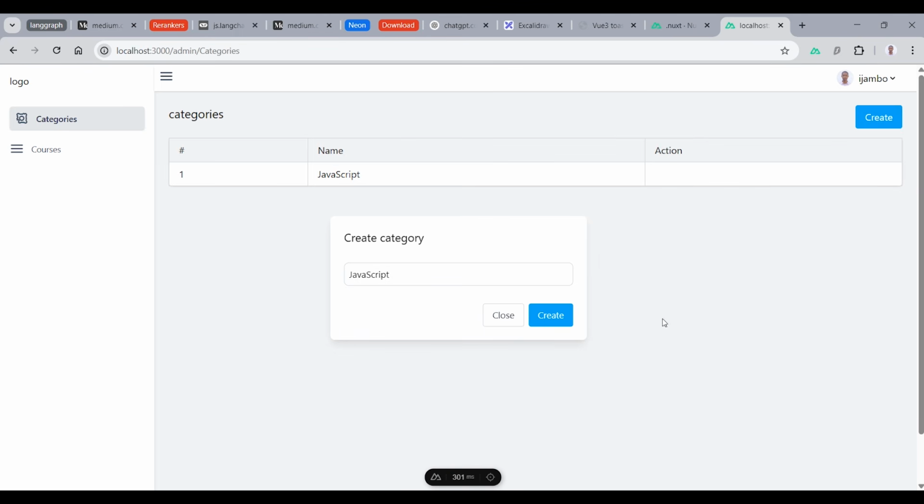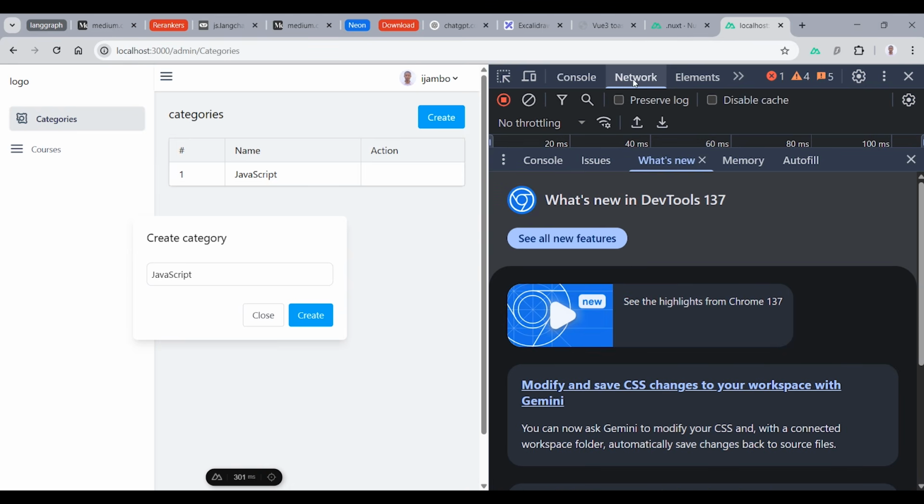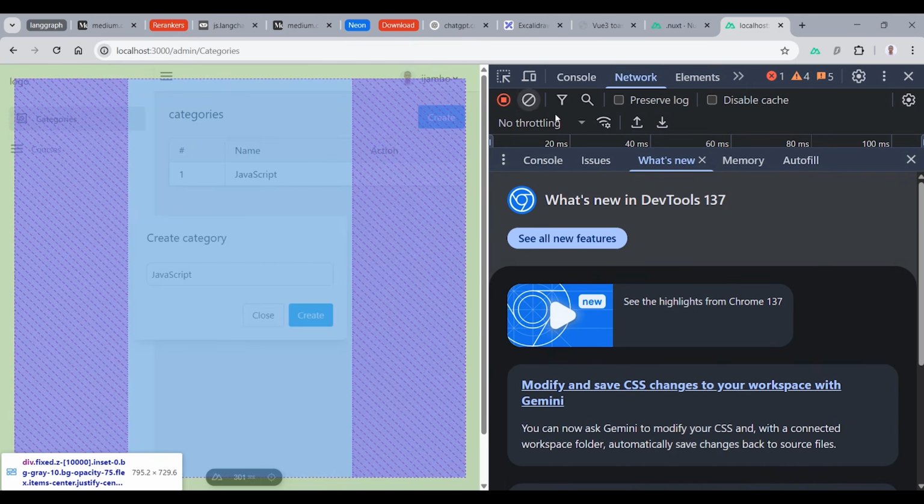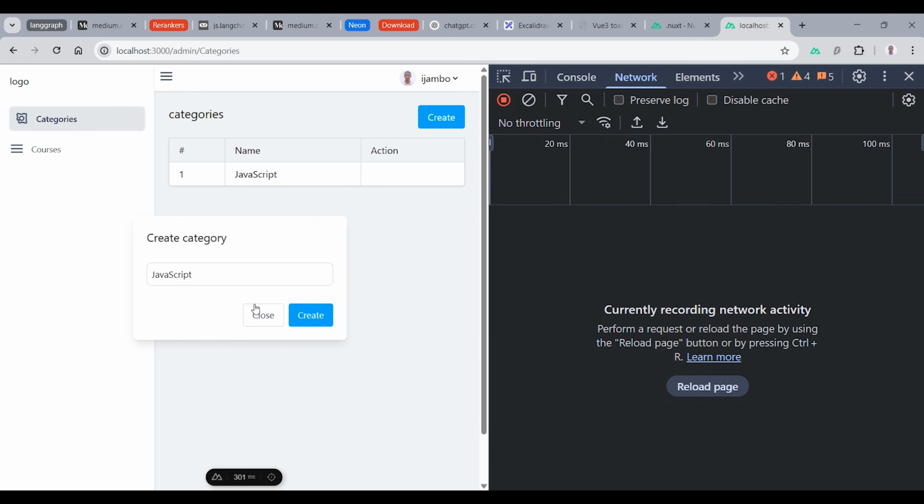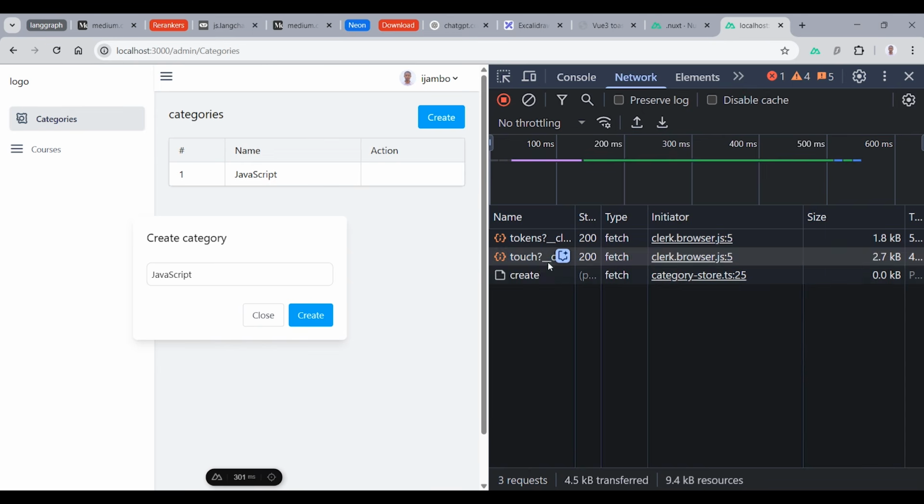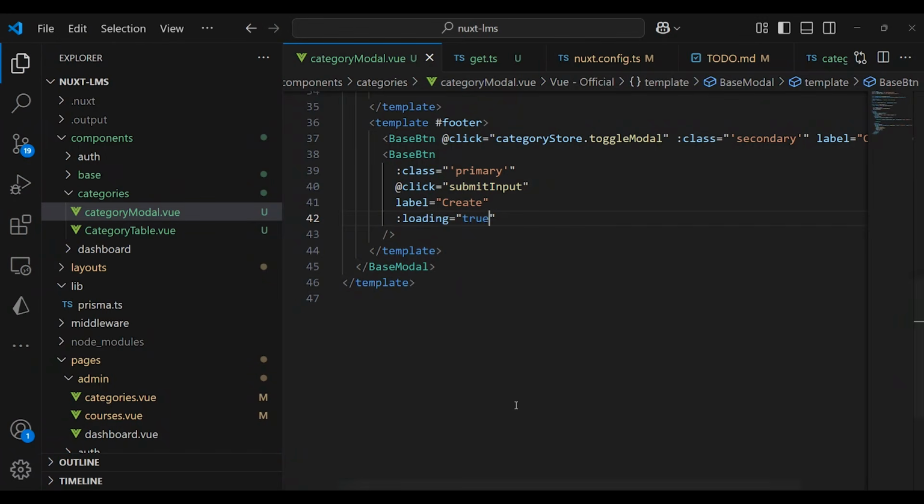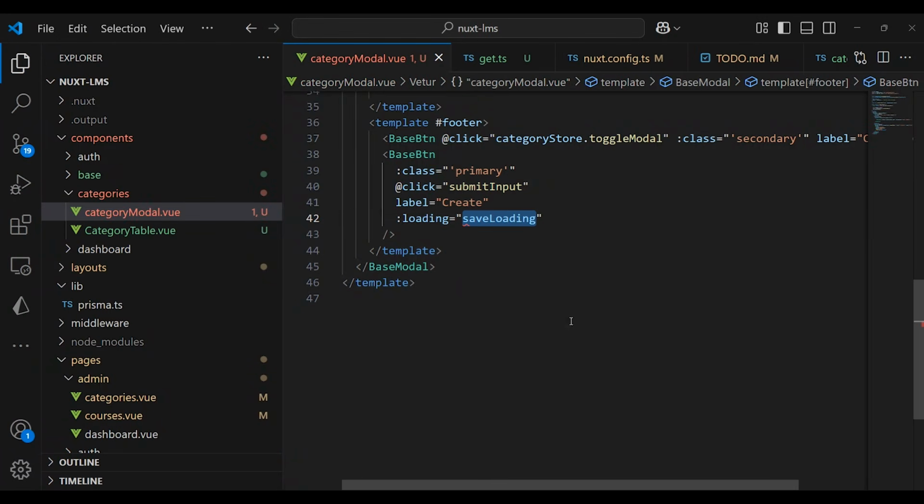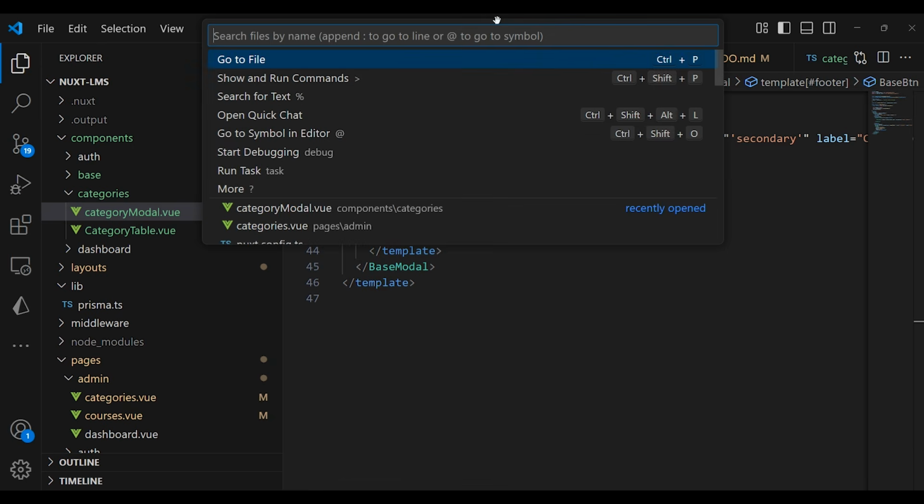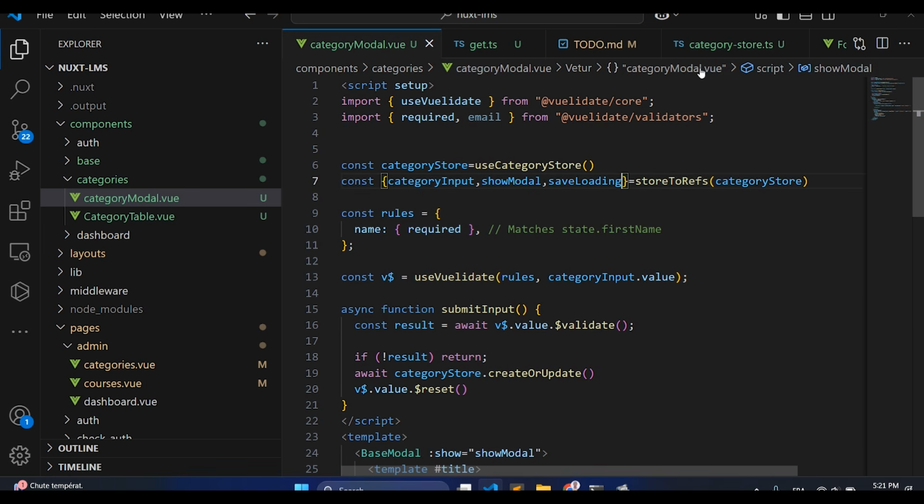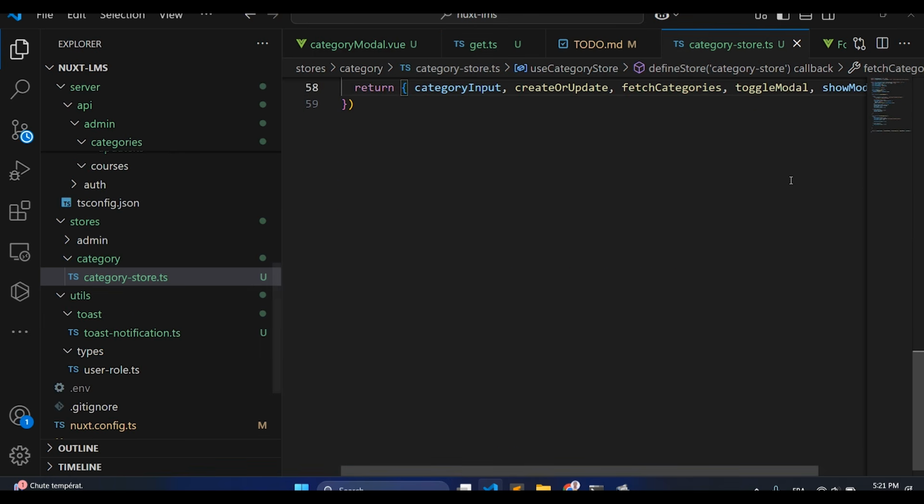I'm going to get into the console, and I'm trying to create a category here, guys. I'm going to close that, and then I'll click create, and you can see we are making an HTTP request to the server. Okay, failed to create category. You can see we got an error, and this is the server error. We are also going to pass the save loading to the return statement. I'm going to extract it here, and we're going to pass it in to the return statement.